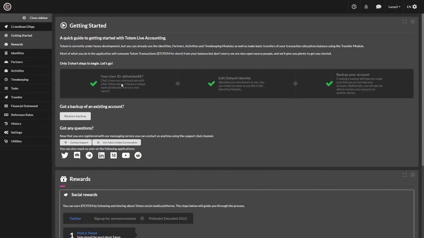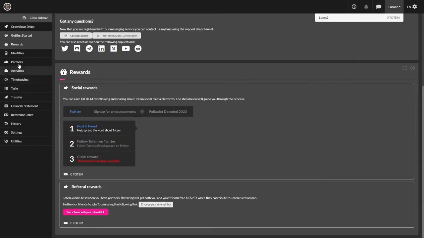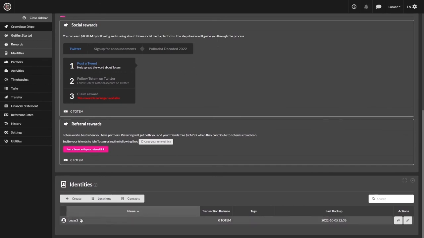You now have your chat user ID and your new identity that you've created. You can see it in the top right and also in the identity section. When we click on it here, your identity shows here as well.